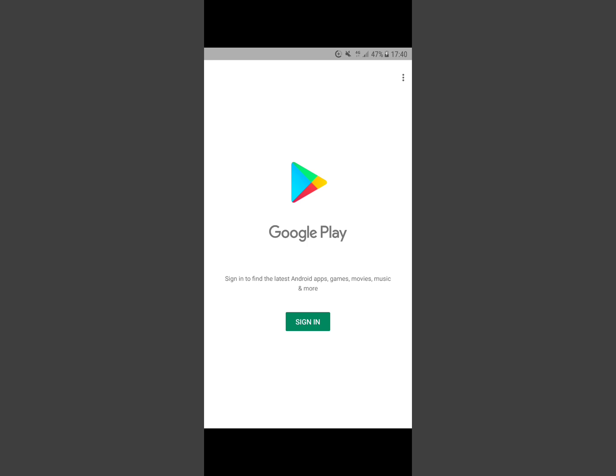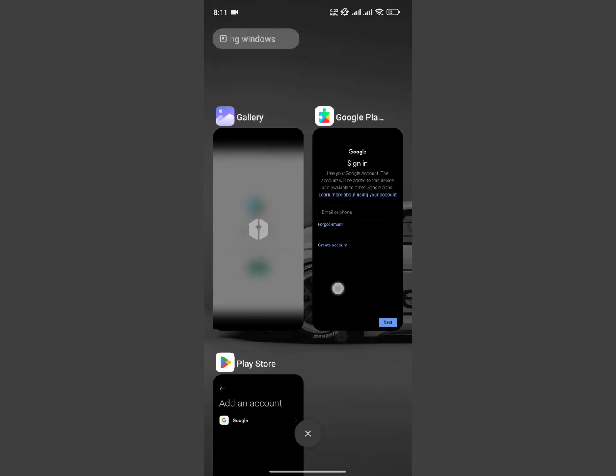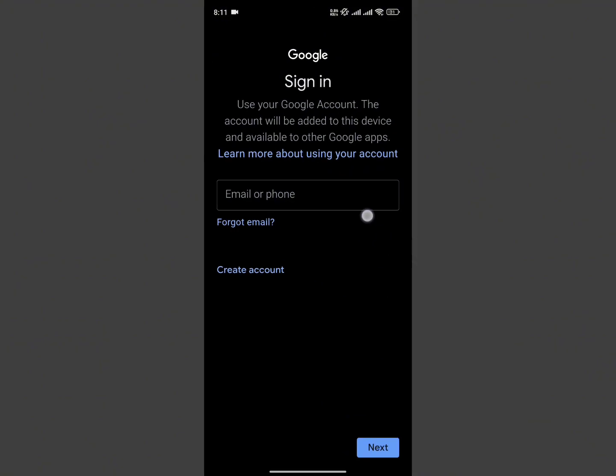First of all, you have to open the Play Store application. After that you will see this type of page. So here you can see the sign in option, so click on the sign in option. After clicking the sign in option you will see this type of interface. So here you can either sign in to your Google account that you already have. If you don't have one, then you have to click on the create account option.